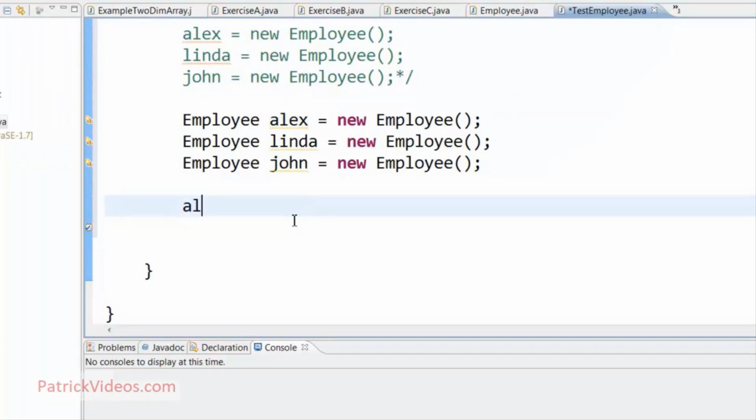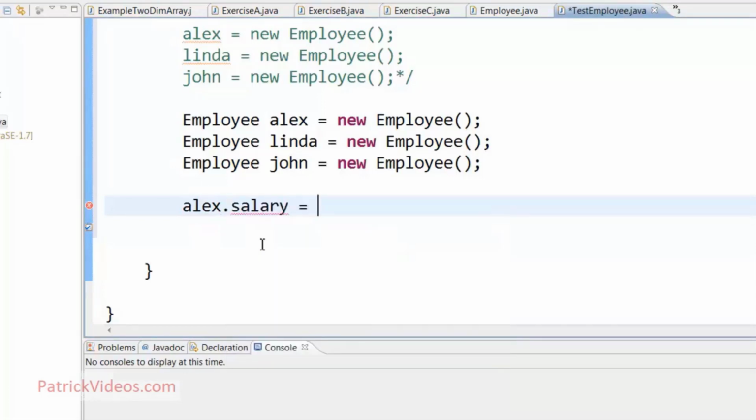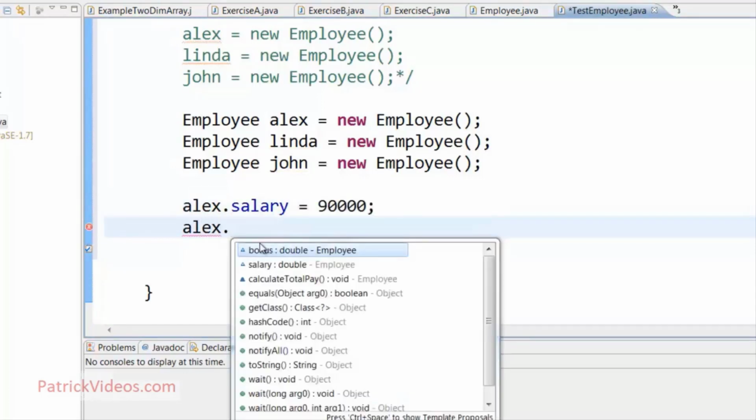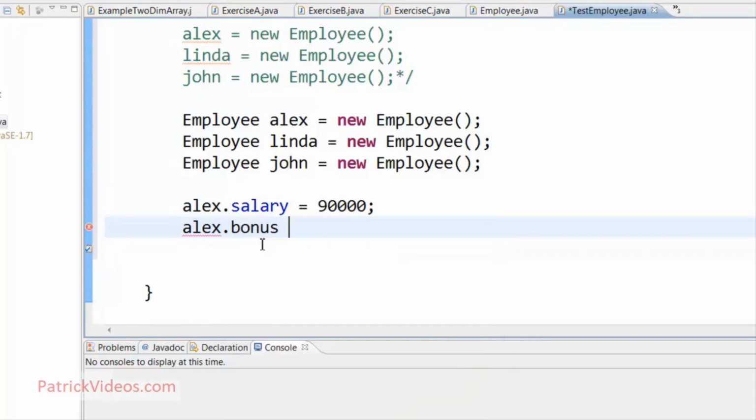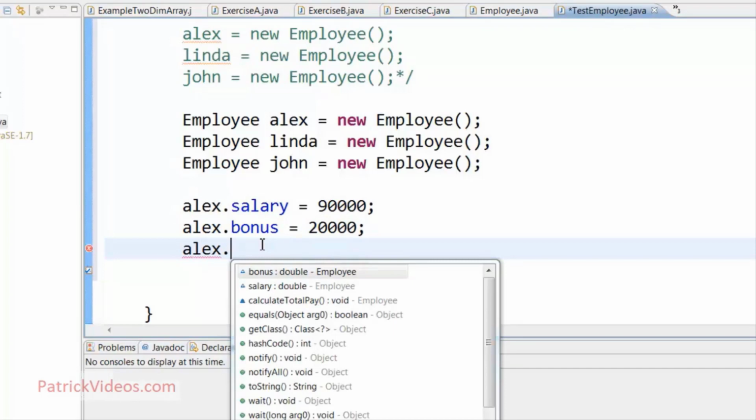You can say Alex dot, and here you will immediately see salary, bonus. So that means this Alex object has a copy of salary, a fresh copy of salary that you can assign. Alex dot bonus equal to, and then Alex dot calculate total pay. So when you say Alex dot, these things must come.